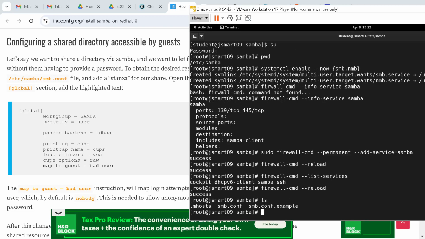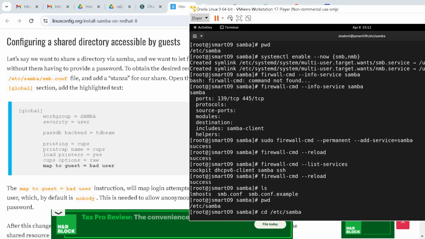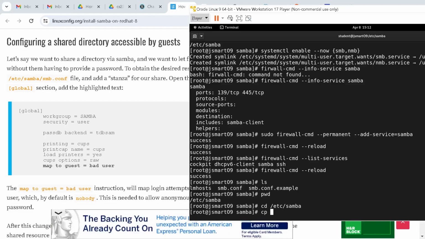Now, I do an ls. I'm over here in the /etc/samba folder. Remember, to get there, I do cd /etc/samba. Remember, whenever I say slash under Linux, that means the root. That's my working directory. Since I'm going to make a change to smb.conf, I'm going to make a copy of it so I can always go back. So I'm going to go cp for copy, smb.conf, and I'm going to copy it to smb.conf.orig.